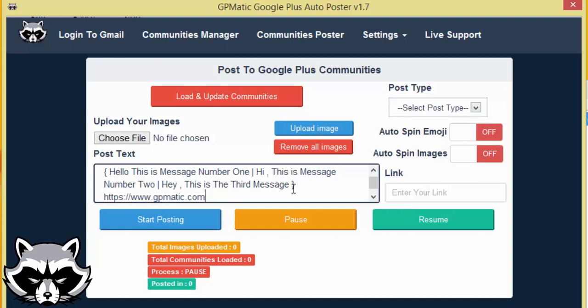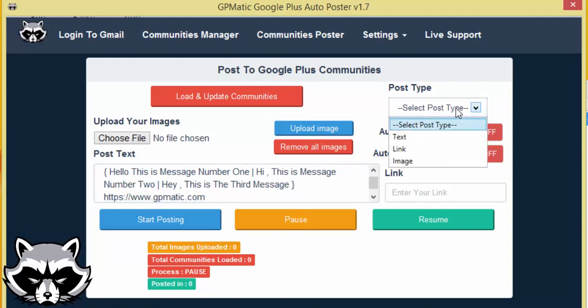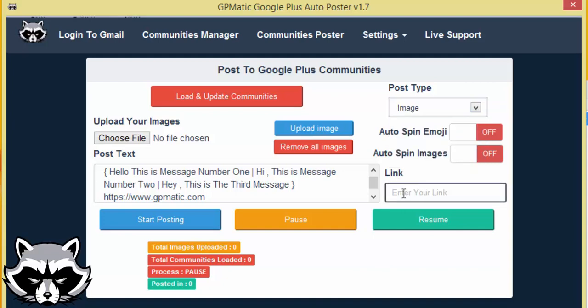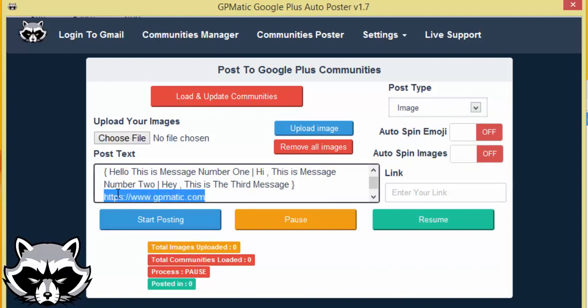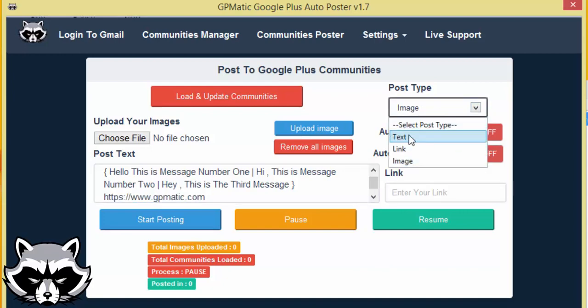The next step is that you select the post type. Since I posted a message with a link in the message, we're okay with the link. We don't have to input a link right here because a link is in the message. The options are a simple post, post with a link, or post with a photo. We're going to post with a photo, but the link is already in the message.